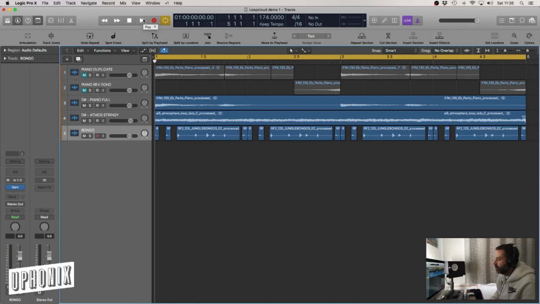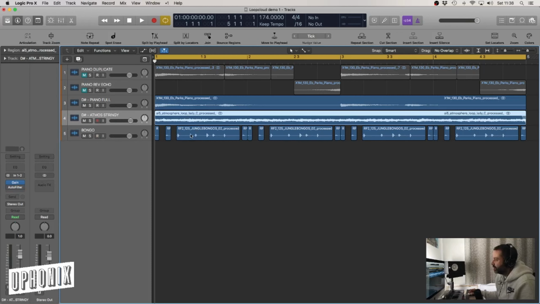Quick point to note, these are all taken from Loop Cloud, which I'll do a separate video on at some point, explaining why I love it and why it fits my production style so well, but that's a whole other story. Just to point out that I've processed them within Loop Cloud and then exported them into Logic.